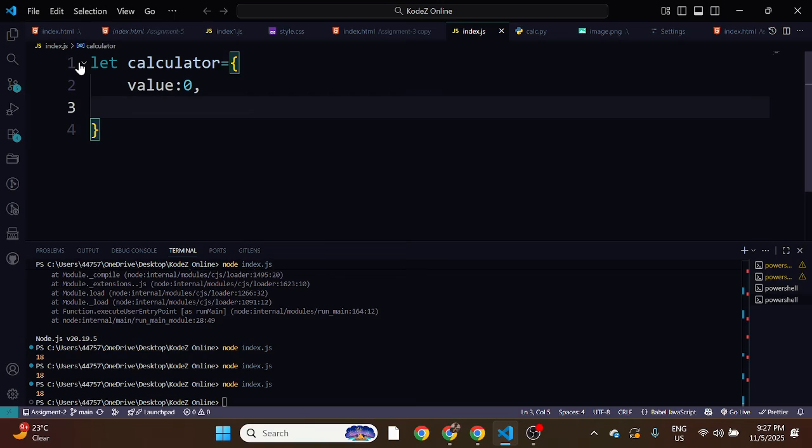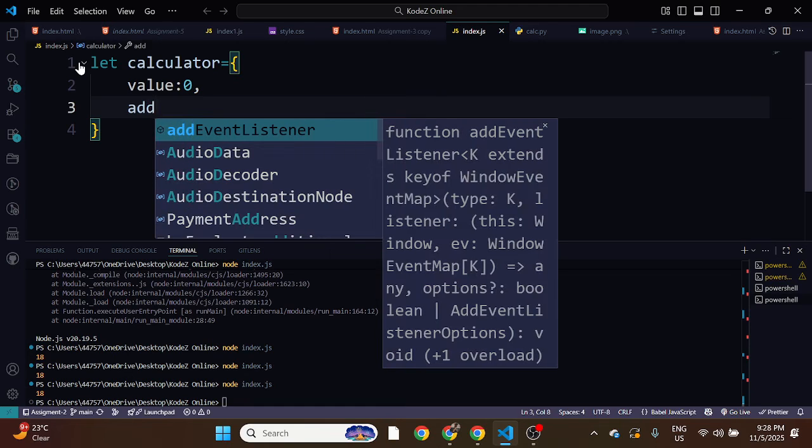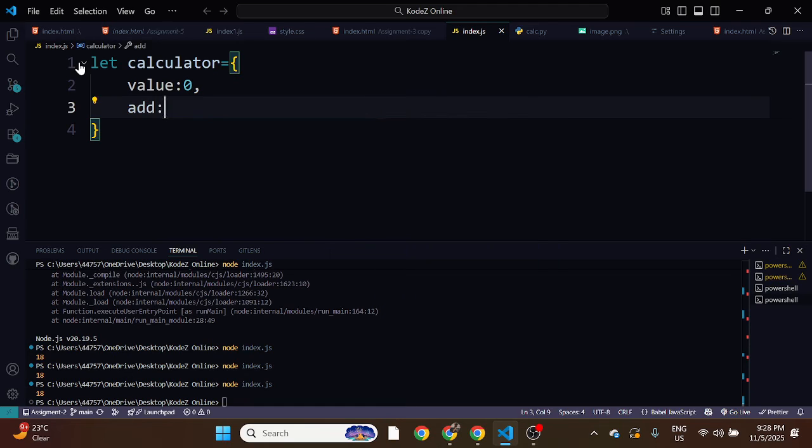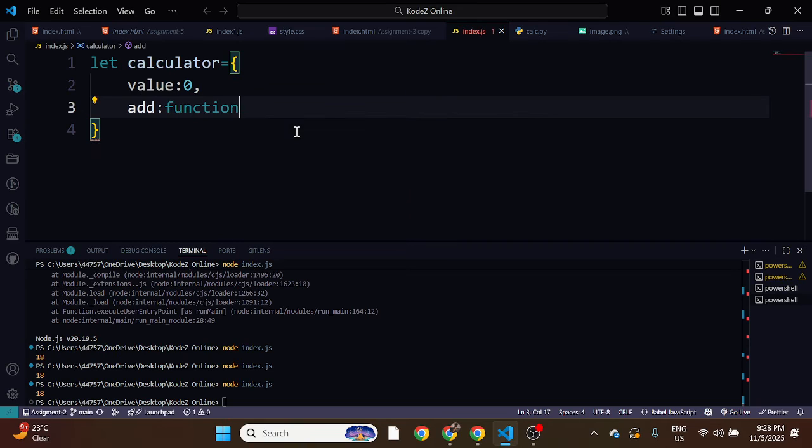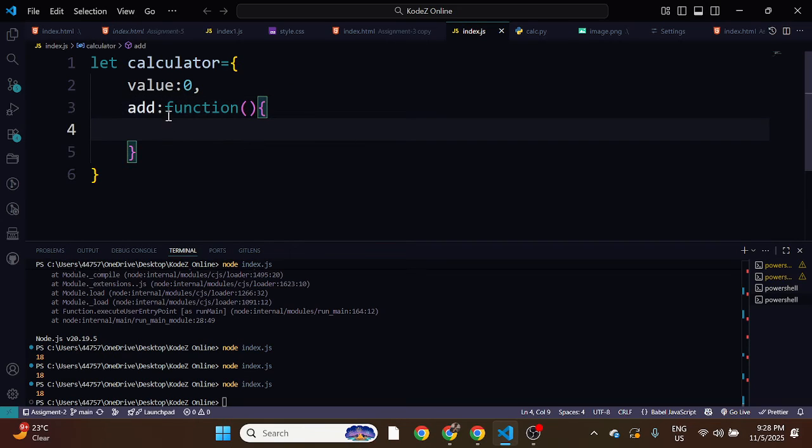Now I want to create one function. We know a function which is inside an object, we call it a method. So add, this is my function name. Inside it I am creating one function. We know how to create a function, we just have to use the function keyword. After it I use the curly brackets, then you can do the calculation or update.